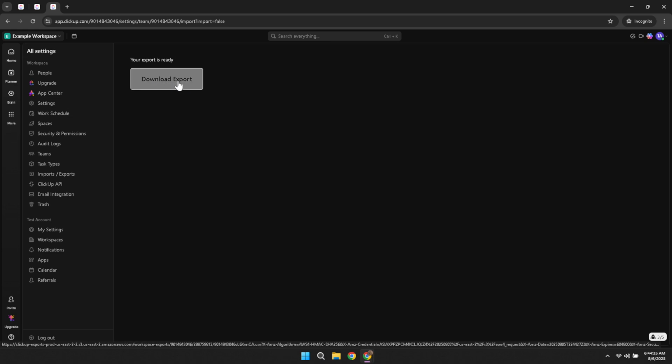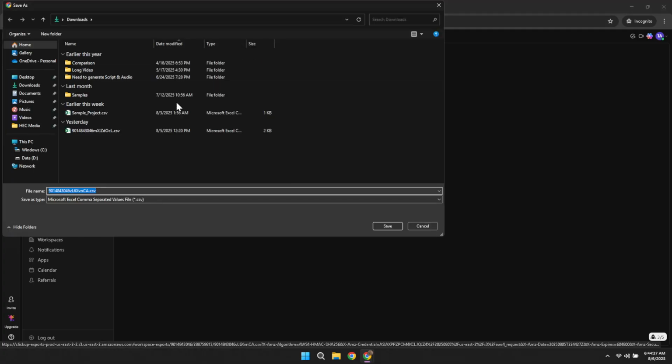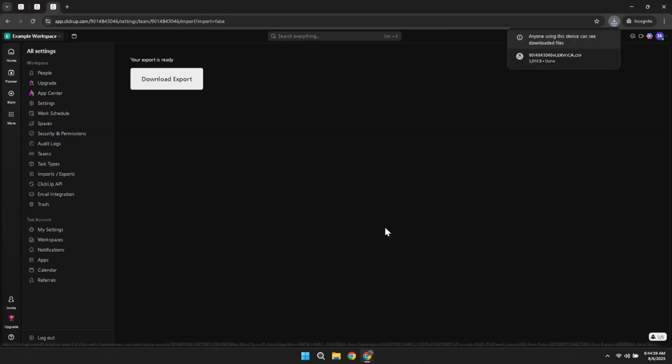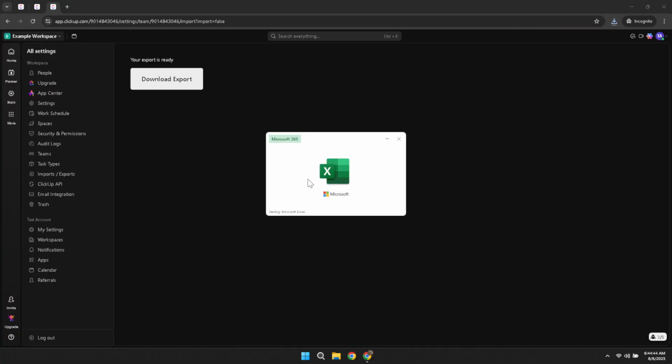However, keep in mind that larger teams with more tasks might experience slightly longer export times. But follow these steps and you'll have your ClickUp tasks exported in no time. So there you have it, a quick and clear guide to exporting tasks from ClickUp. I hope you found this walkthrough helpful.